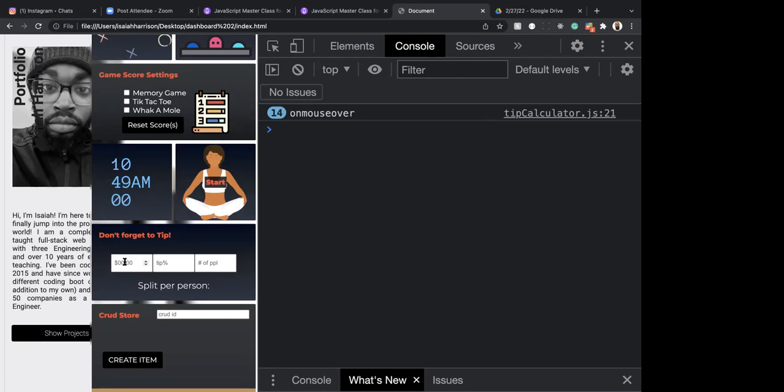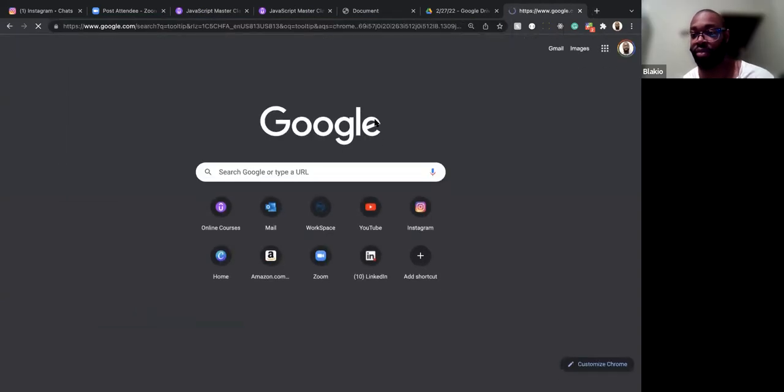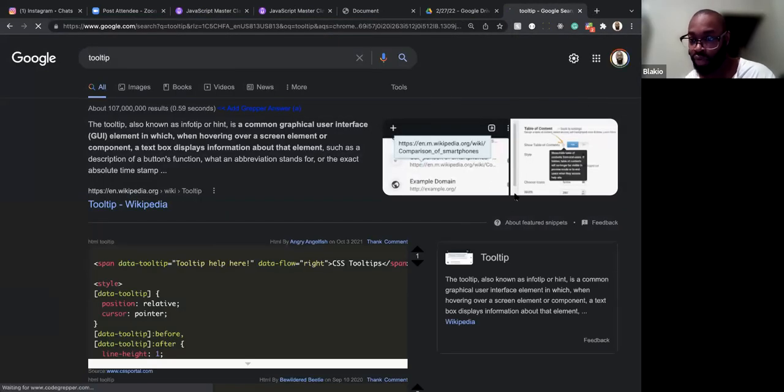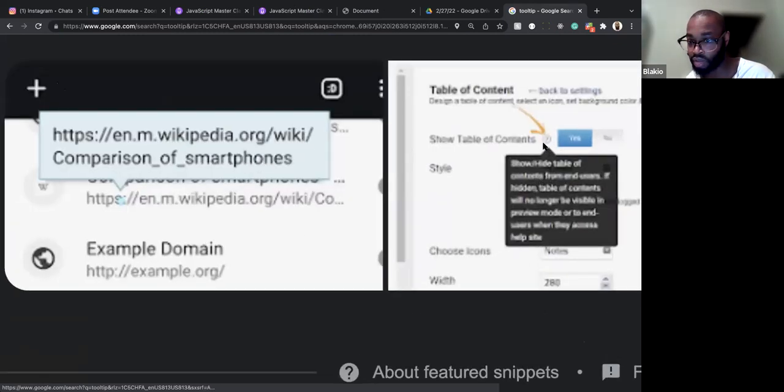Go ahead. I just had a quick question for the on mouse over. Is that what you use when people hover over something and they give you the definition, or it tells you what that hyperlink does? Right, exactly. Like a tooltip, basically. When you hover over information and something pops up, just like a tooltip.